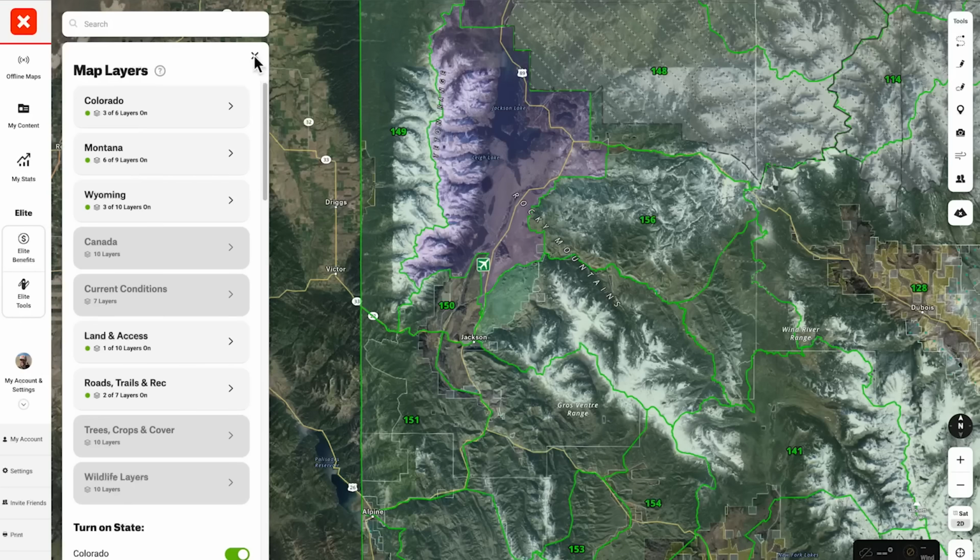You can't use motors. So if a lot of your unit is wilderness, you're going to have to be hiking in, horseback, backpacking. And so that's a good thing to look at in your unit and see if that's the type of hunt you want to deal with. Okay, let's keep that on because I like just keeping that layer on.